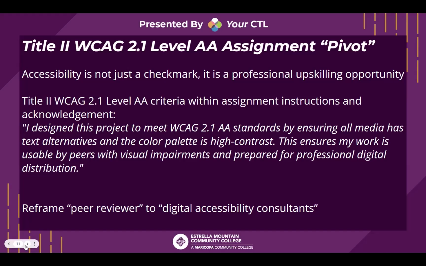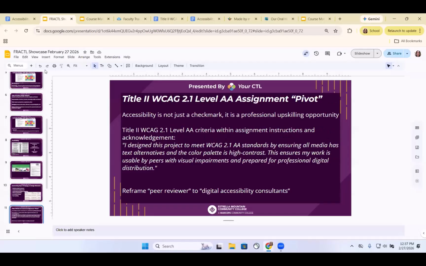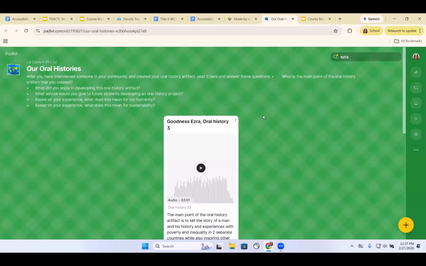And then, my reframe of the peer review process was, how do I maybe have my students be digital accessibility consultants for each other? That takes some of the burden off of me, because I wanted to just show one of these oral history ones.